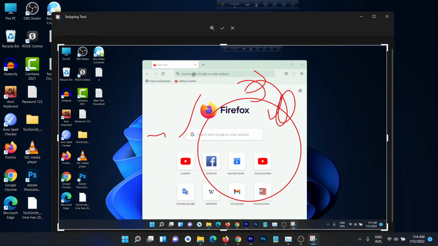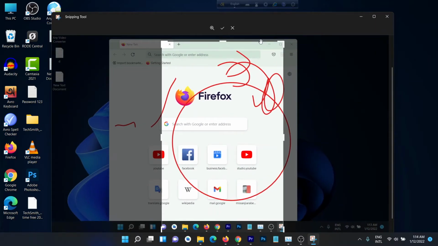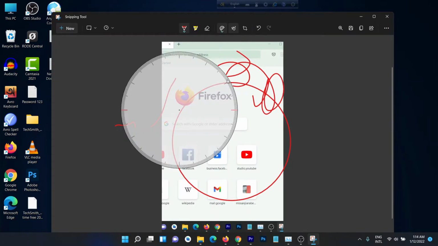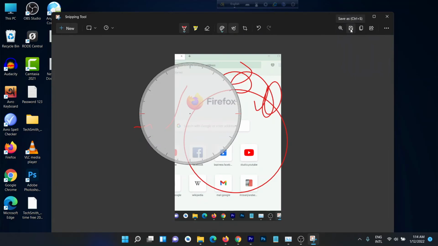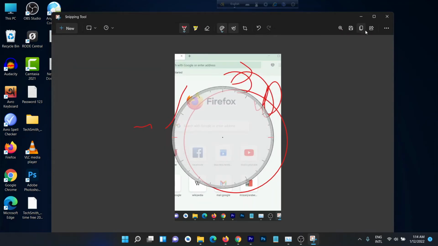So you can crop the image from here. Okay, you can adjust, okay, just like that. And you can do undo and redo also, here, undo and redo. And you can zoom in and out, and also here you can save in three different formats: PNG, JPEG and GIF. You can save anywhere on your locations, and you can copy from here and also share.